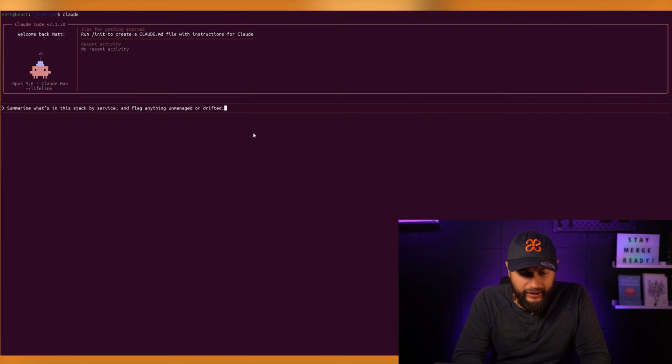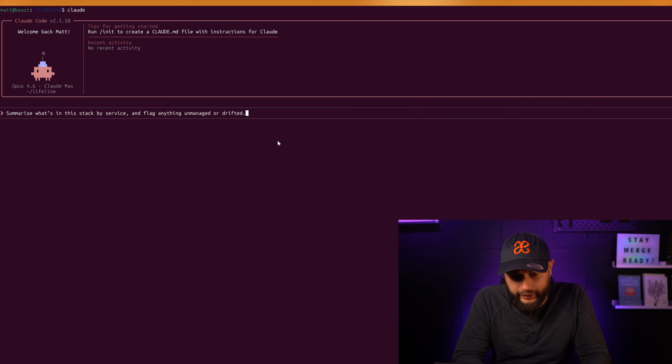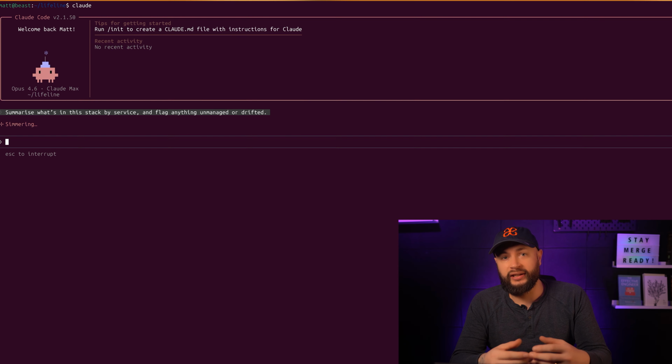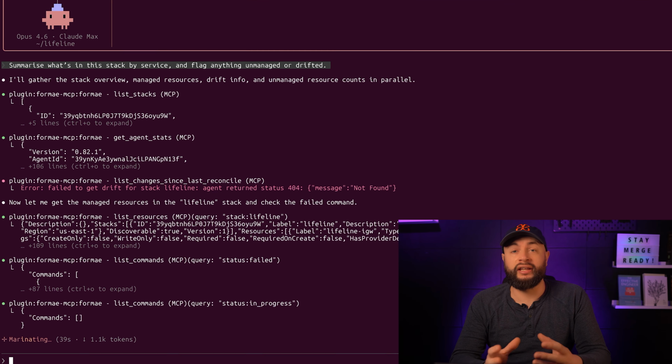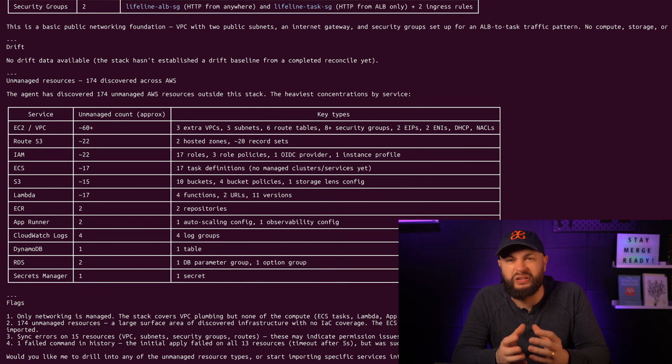Summarise what's in this stack by service and flag anything unmanaged or drifted. Instead of raw JSON, the assistant turns inventory into a story. Targets, key resources, and the bits that look suspicious. That collapses the what's-going-on phase from 30 minutes to around 30 seconds.